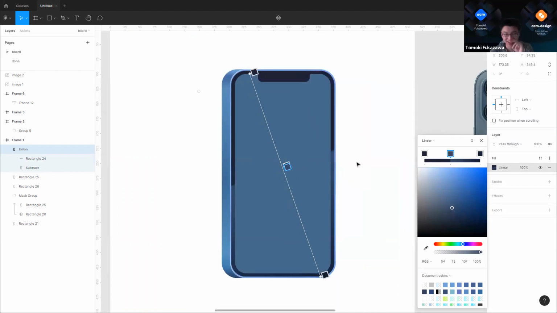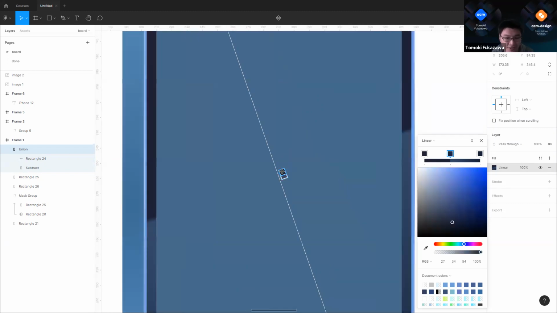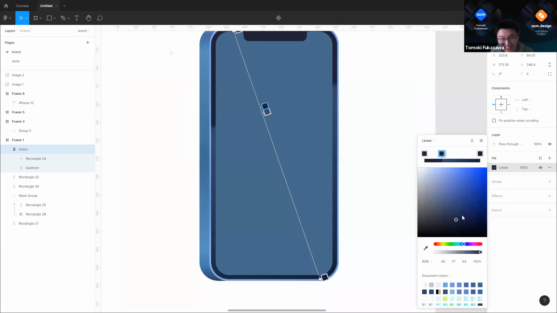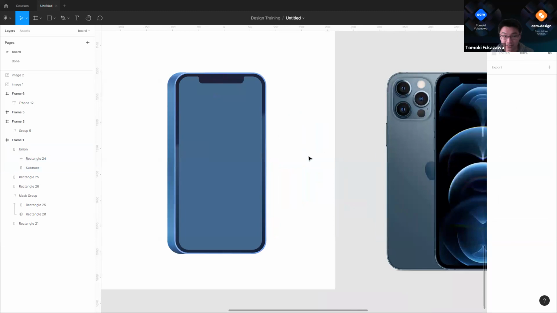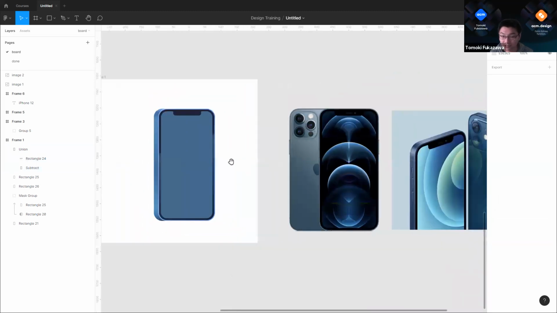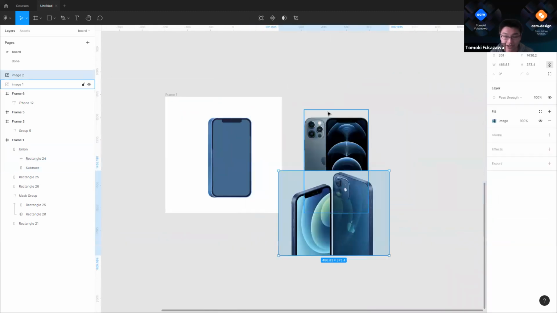I guess the effect isn't as convincing right now, but later when I apply it to the whole screen, you'll see what I mean, hopefully. All right. Okay, I think it's looking pretty cool now. So I'm going to move on to the camera.